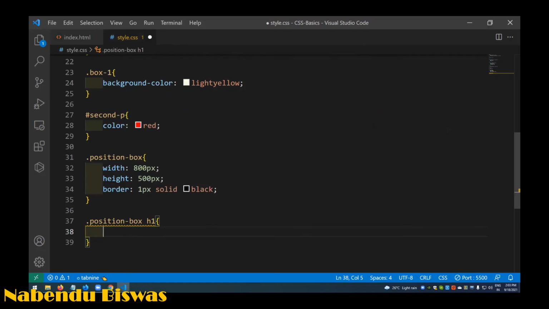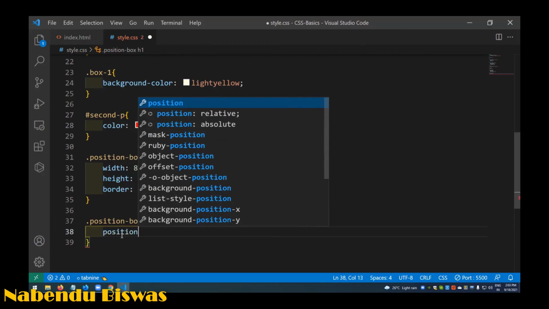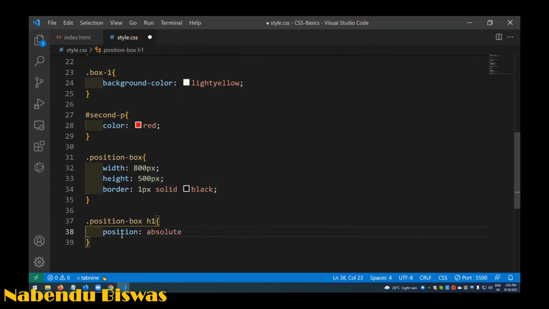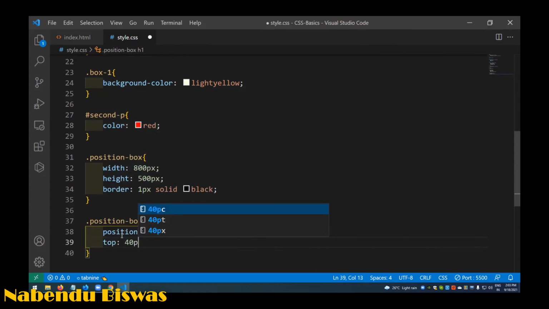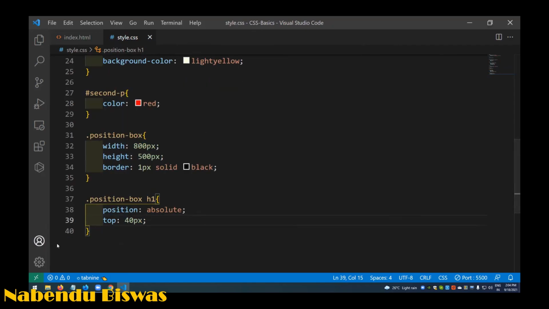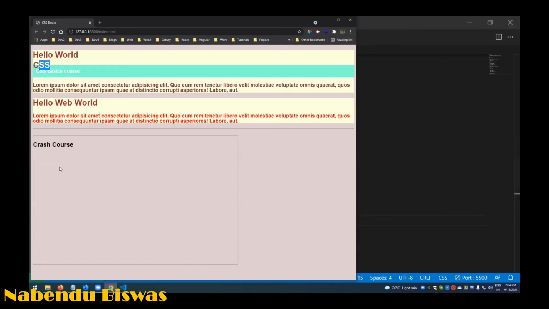Okay, and then I will give position absolute, and top is 40 px. Save it. So with position absolute or all, we have access to 4 properties: top, left, right, and bottom. So those 4 we have. And then if I go back, see, the CSS is not there anymore. You cannot find the CSS anymore here. So where did the CSS go? If you come here, the CSS is here.